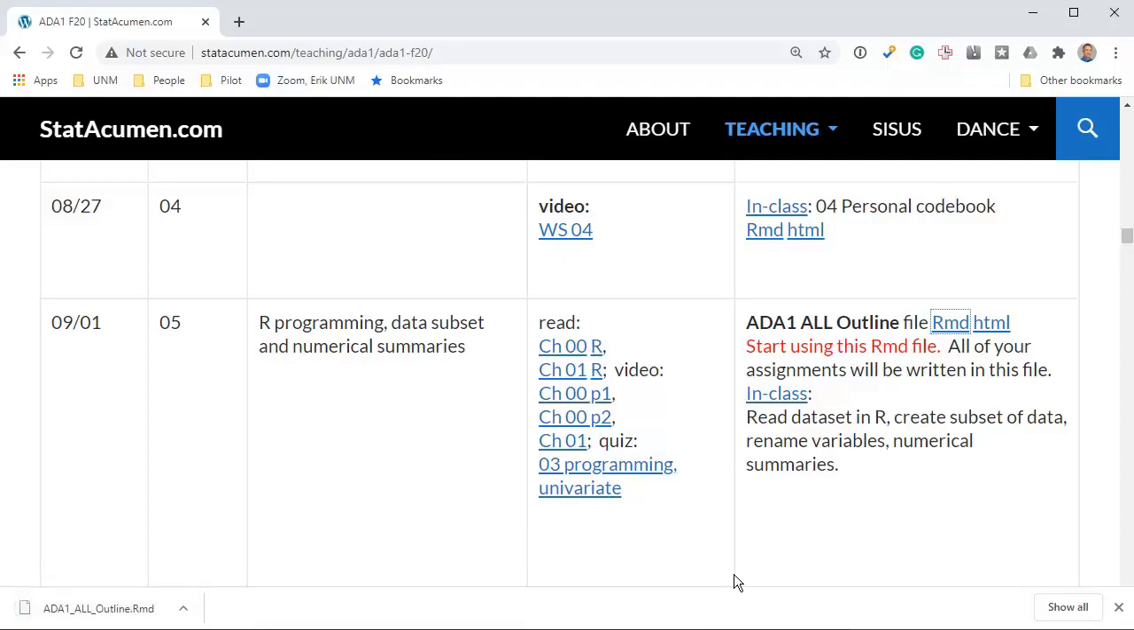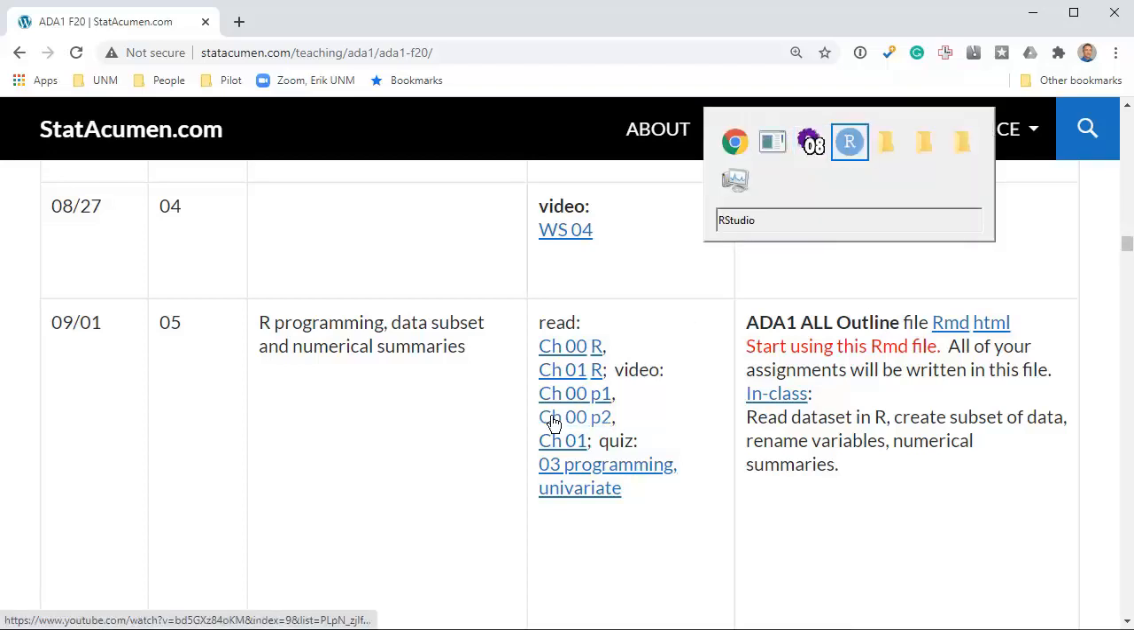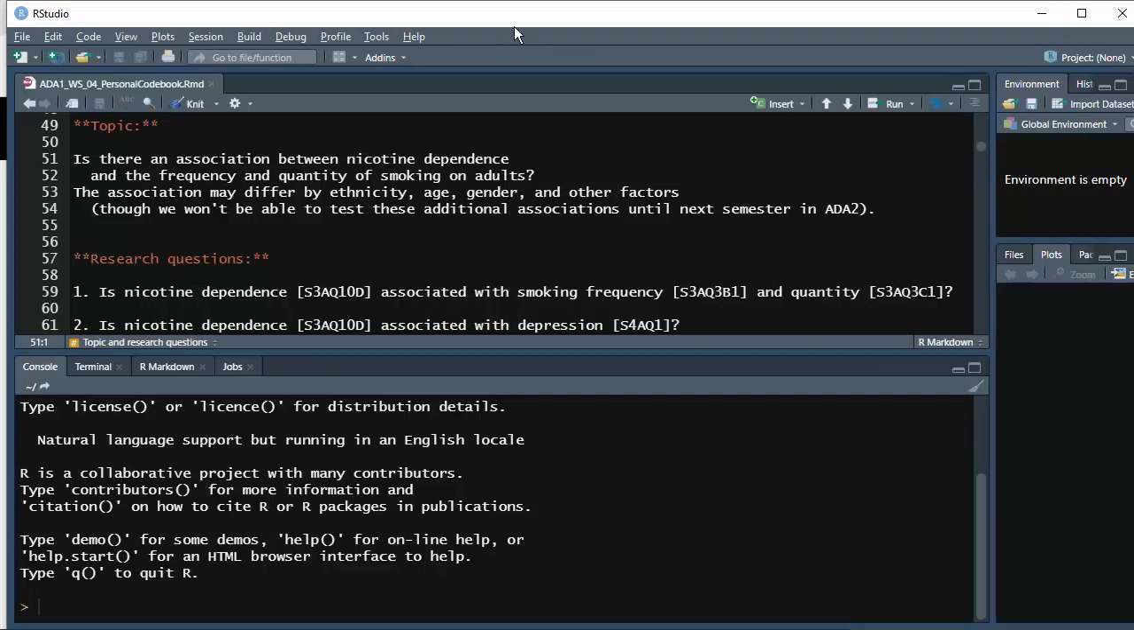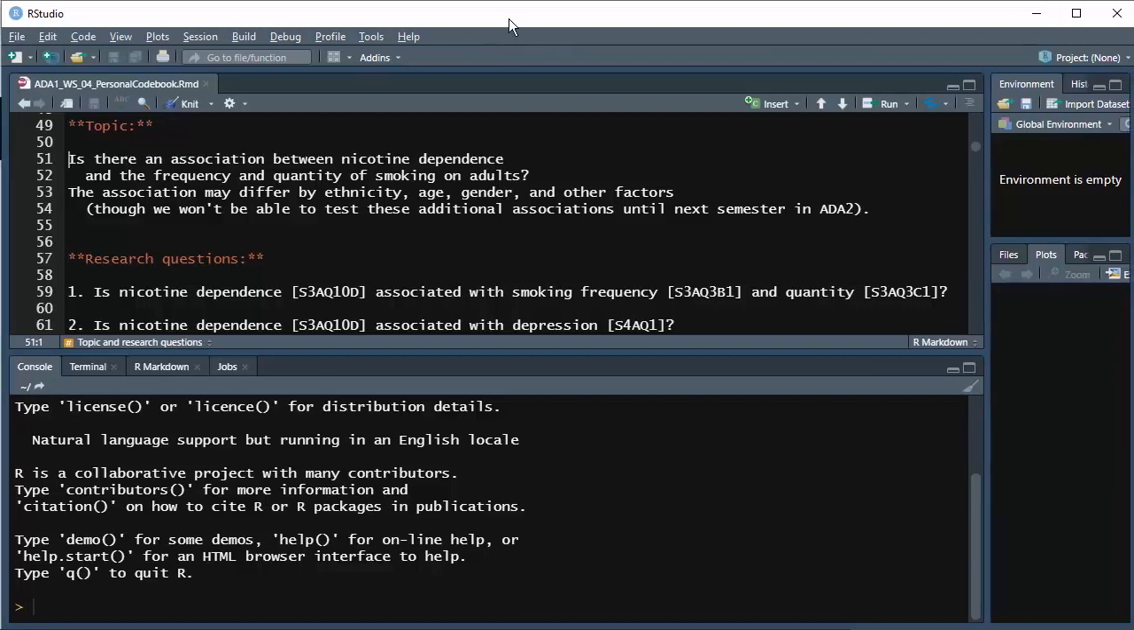It is downloaded. I'm going to go over to RStudio now, and the next three steps I'm going to do are: I'm going to open the outline file that we just downloaded, I'm going to open the personal codebook and move the personal codebook information to the outline, and then we're going to look over the outline to see what's in there to set your expectations for the rest of the semester. So let's go over to RStudio and move this window over.